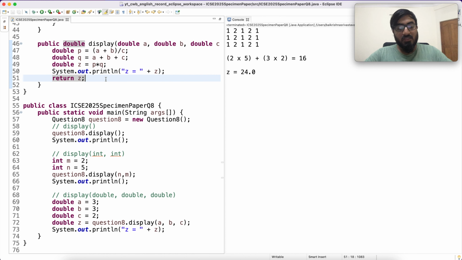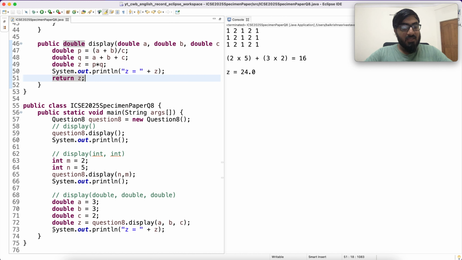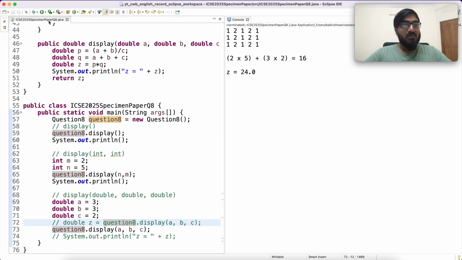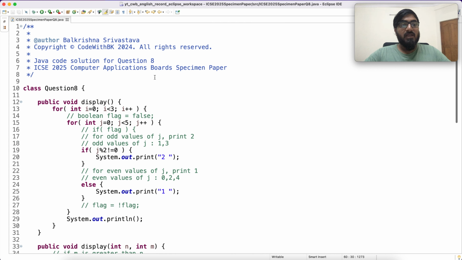Both the requirements are met, printing the value and satisfying the return type. So now you can omit this and simply call this method, ignoring the return value. You still get the same output. All right, so this was the solution to question 8 of the ICSE 2025 Computer Applications board specimen paper.